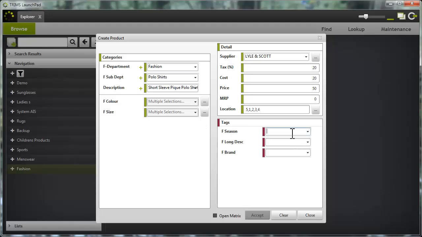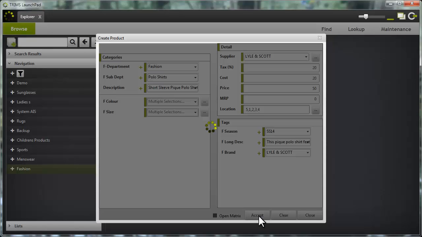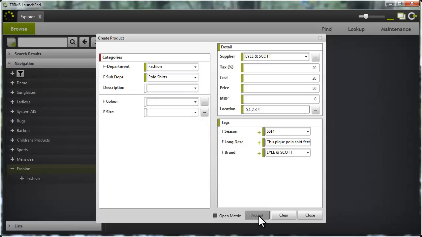Season, SS14. Long description, just going to put some detail in there. And then I've got my brand, which I'll pop in there as well. Okay, so that's a product completed. Press accept. The system has created that, and it's returned me back to type in for my next product. You can keep creating product after product on this page.